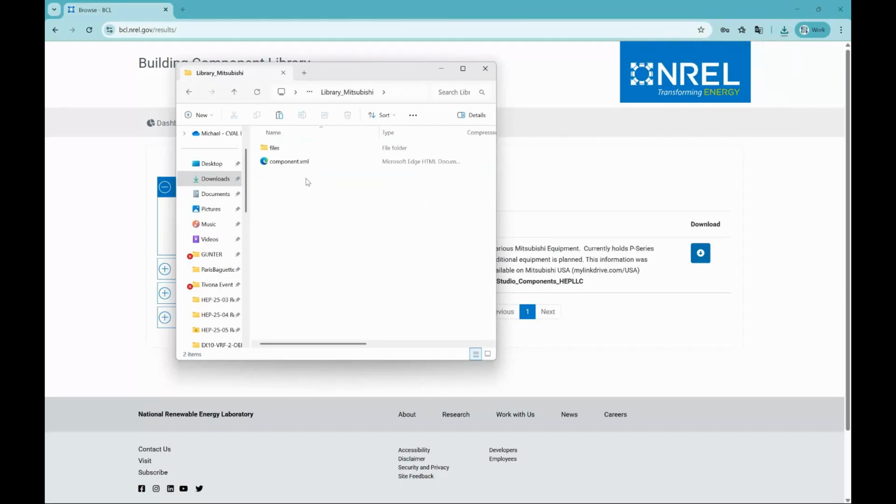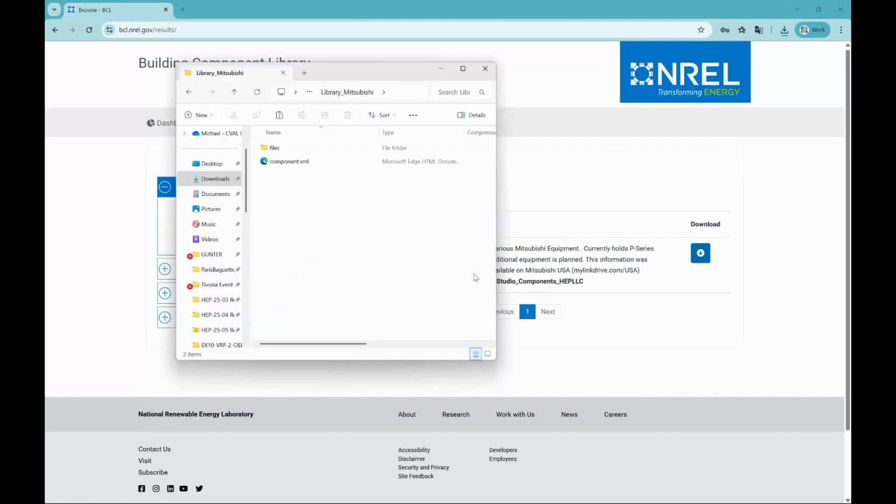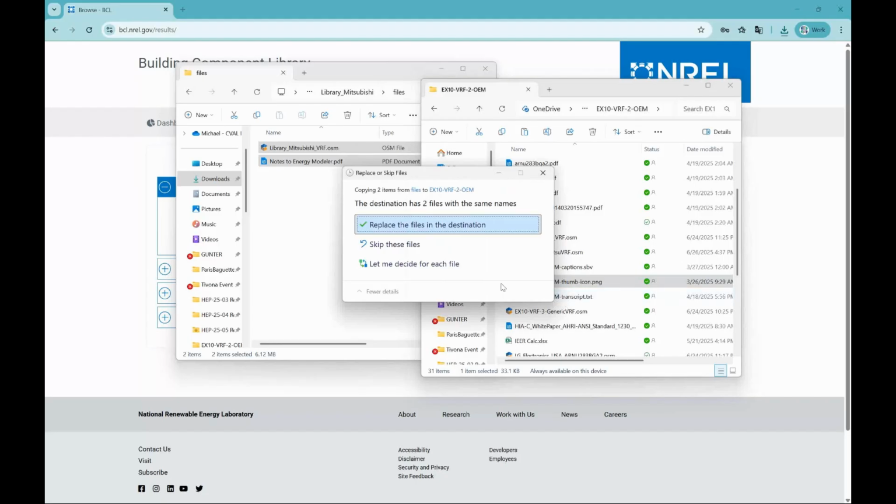Open it up. There is an XML file in here. This is basically this description plus some additional categorizing information that the building component library uses to categorize measures and components. We'll open up the files folder, and there's going to be a couple of files in here. There's an OSM file, and then there's a PDF. What we can do is just copy these and put them into our project folder.